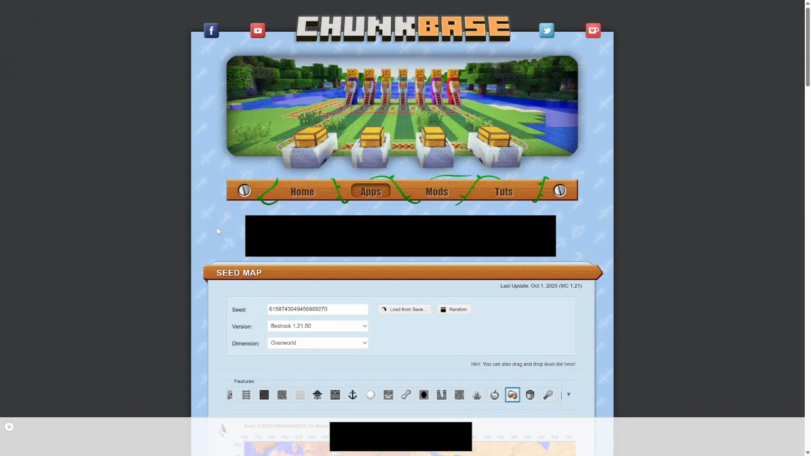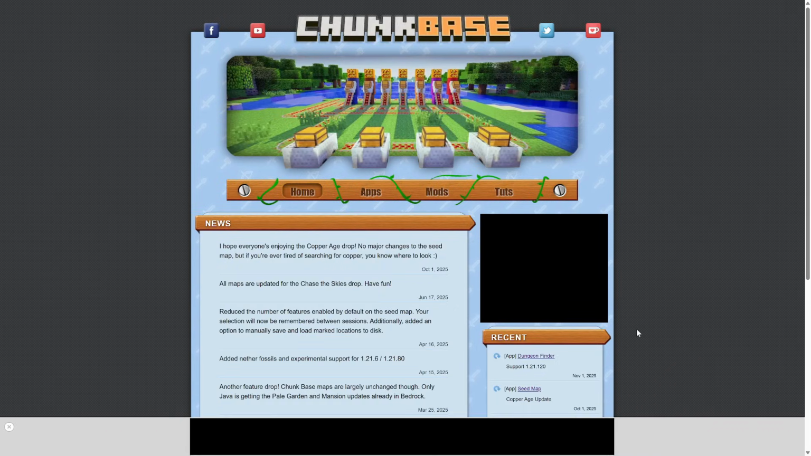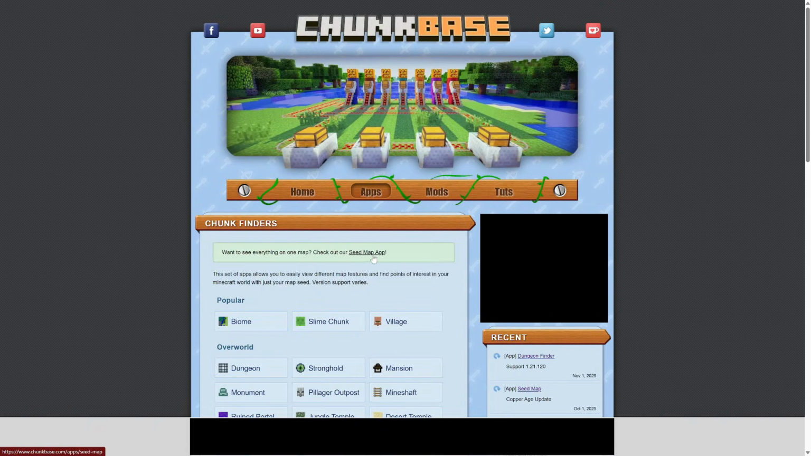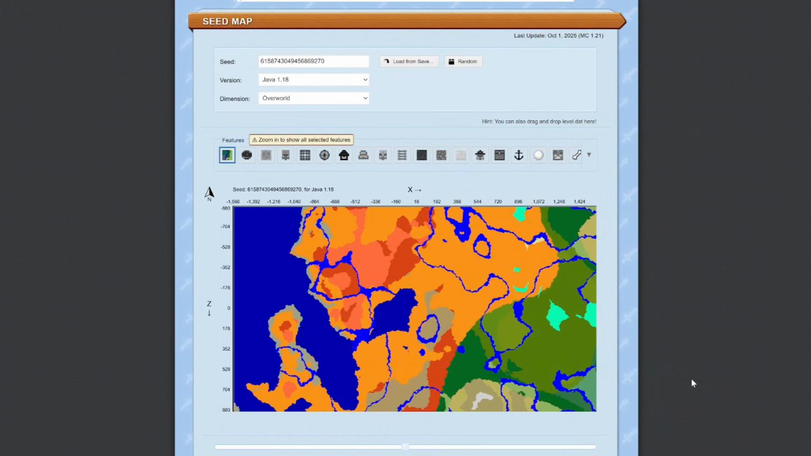We'll leave the link to this website in the description down below, so you can go there right away. You will start on a website that looks something like this. You can head over to apps and then just click on seed map app. That should bring you to a map that looks something like this.